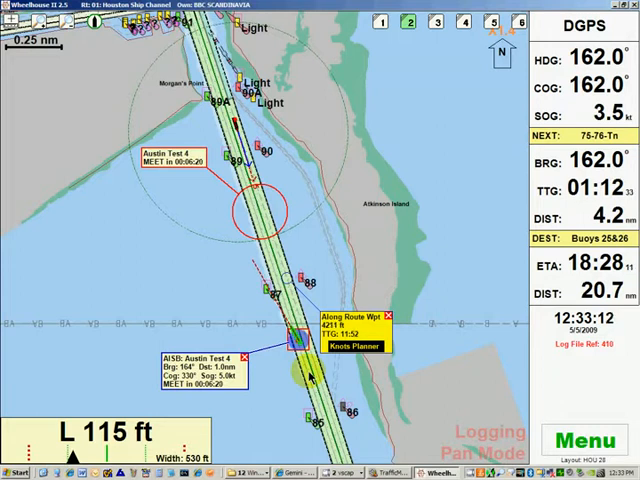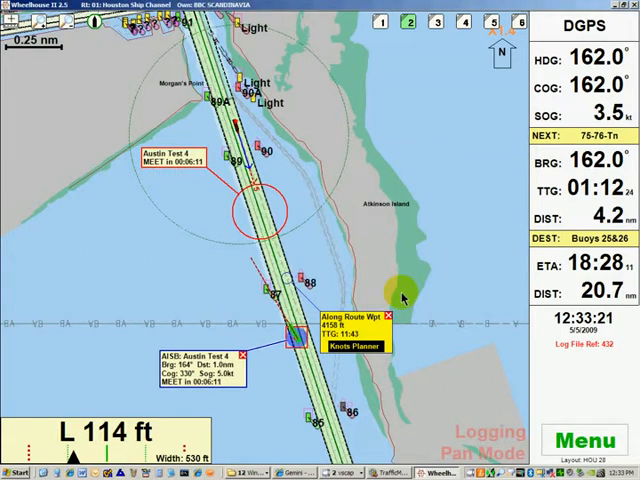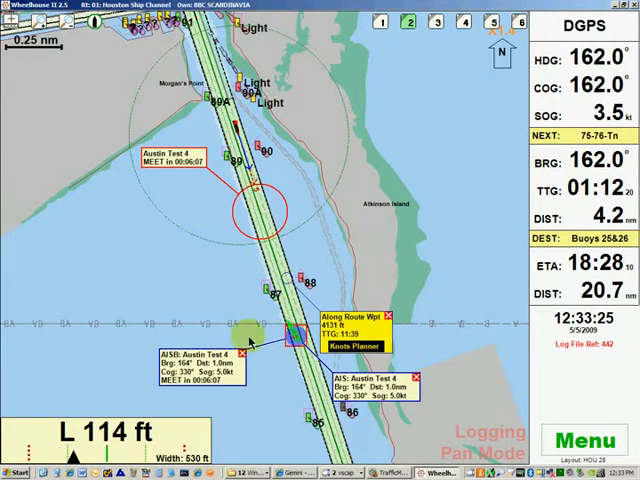Now let's go to the hotkey list. Press H, and then here's another function. Toggle remote vessel vectors. So that's Alt V. So I'm going to press Alt V. Notice how the remote vessel vectors went off.